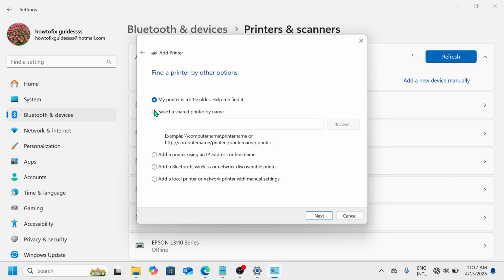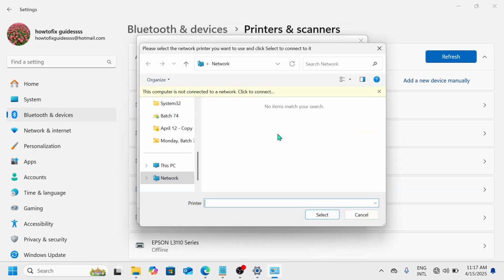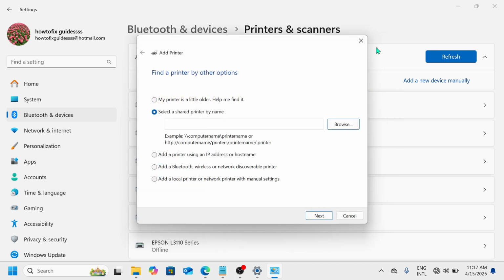Once you select this one, you can click on this Browse button here, and by clicking it, you can select the printer that you have just connected with your device. Just select whichever printer you have there, and once you have selected it, click on this Select button here.